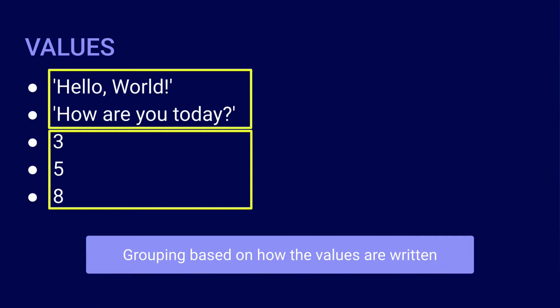Here's another reason. There's also a difference in the things that you can do with the values 3, 5, 8, and all the other integers. You can use them in math. Text, on the other hand, you can't divide. You can't get their square root and do all of these other math-related tasks. So in that regard, it makes sense to group these values also based on the things that you can do with them.